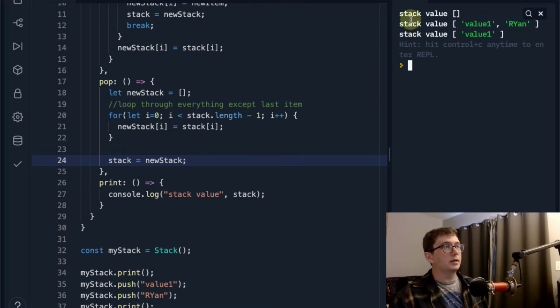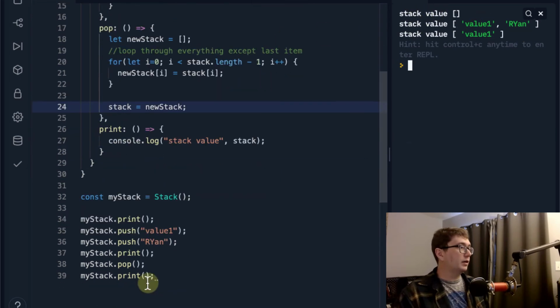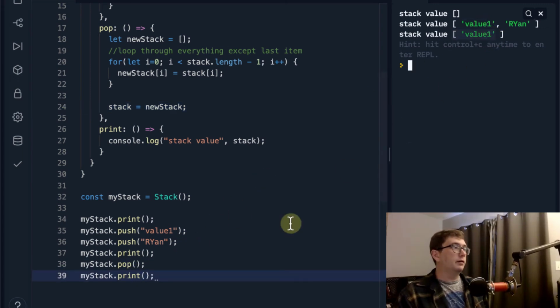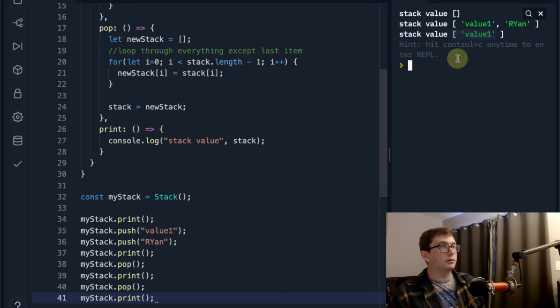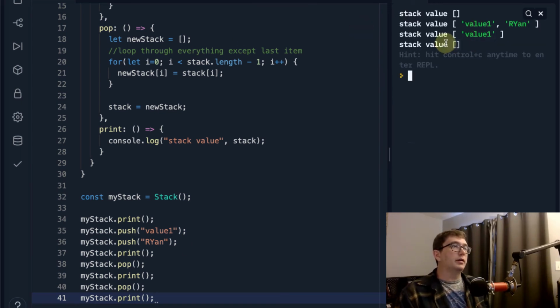There we go. Okay, so we have empty value, we push the two values, we print again, so that's that second print, then we call pop, and then we print again, and now we just have value 1. If I were to add another one in there, actually let's just copy both of these lines, and we'll print it out. So now we'll have value, and then it's an empty array again.